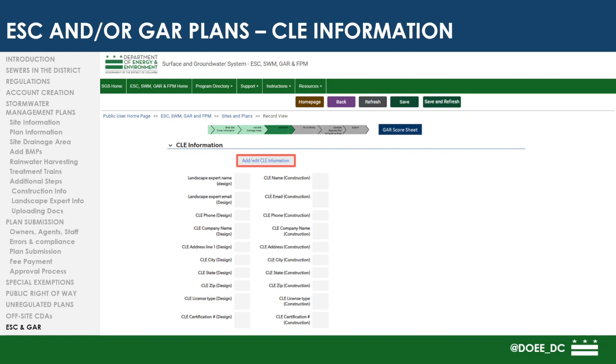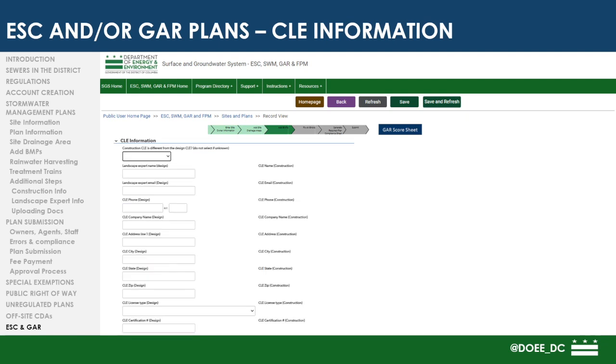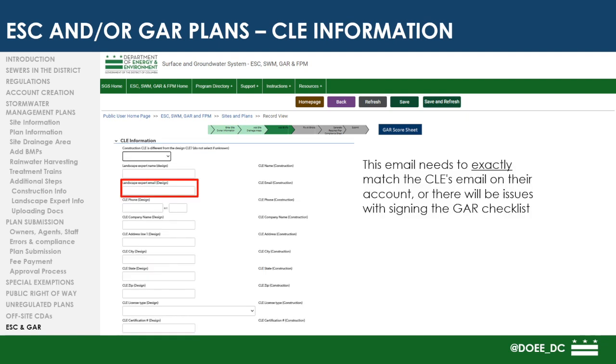Here, you can add or edit the Certified Landscape Expert information by clicking on the Add/Edit CLE Information button in the CLE Information section of the plan. It will take you to this page. Fill out the fields to the best of your ability and save. Again, if you do not know the information needed, leave the field blank.